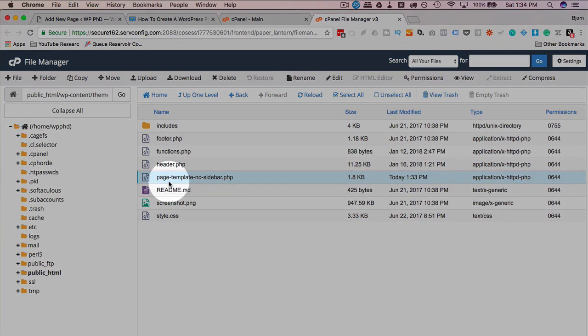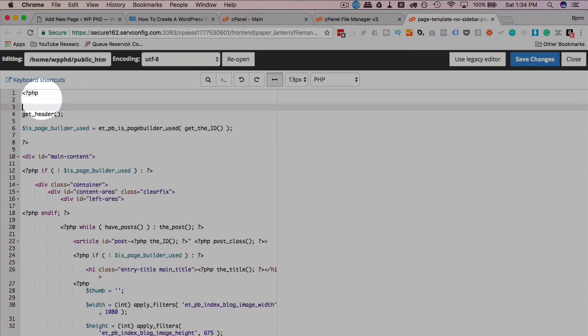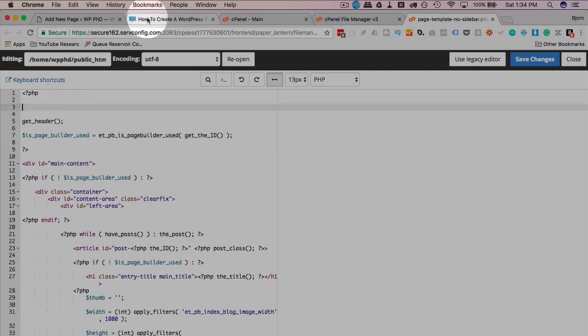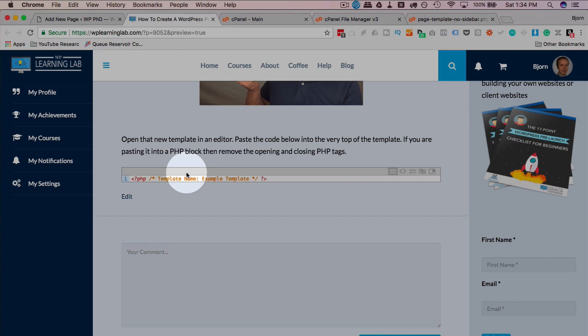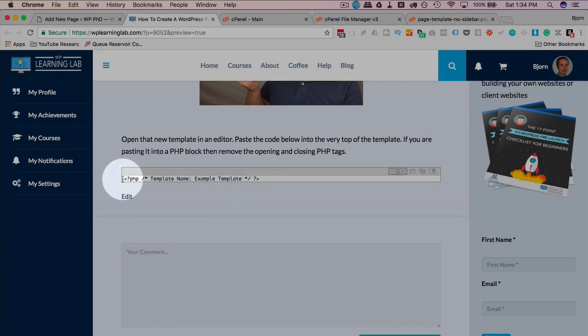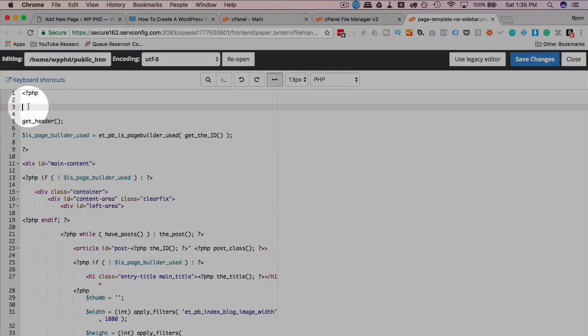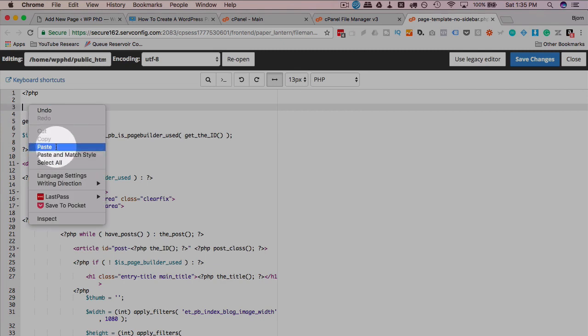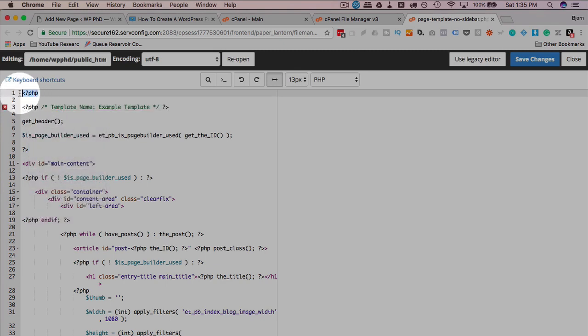Now that we've updated the name to something more descriptive, I'm going to open it in the editor. And at the very top, I'm going to put that code that the other one had, which you can pull from the blog right here. Now there's something important to note. You see that in the code that I have here, it has PHP opening and closing tags. If you're going to put it inside a PHP block, like it is here, here's a PHP open.